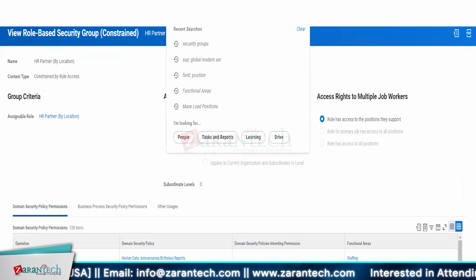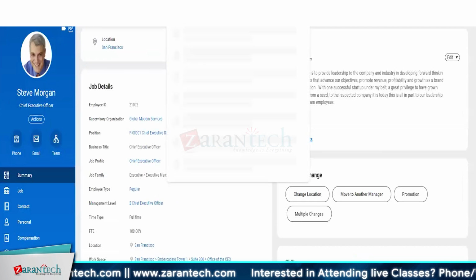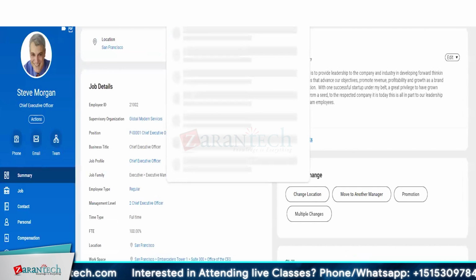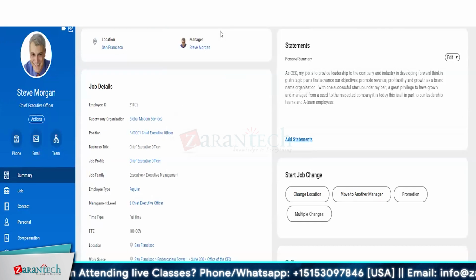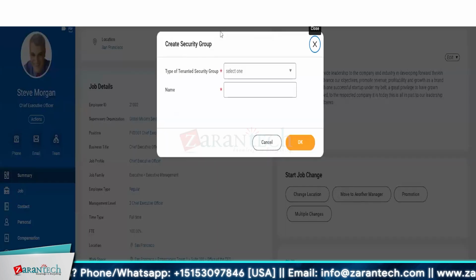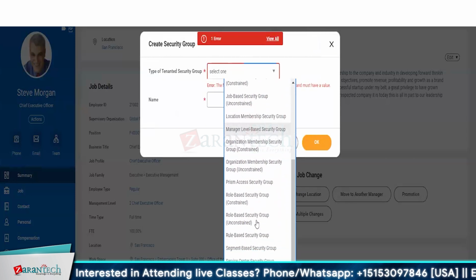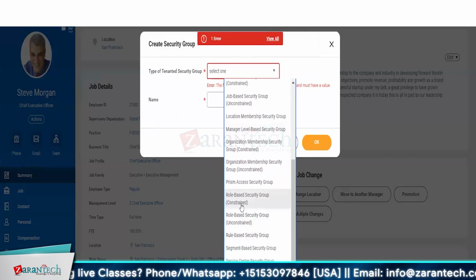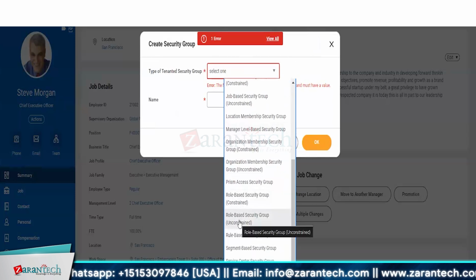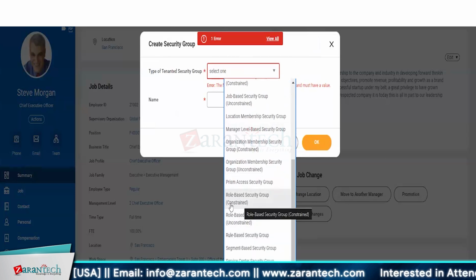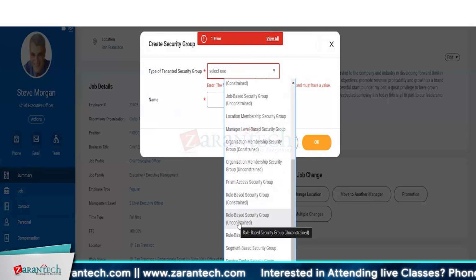Let us create a security group. So now let me create a security group in Workday. You can go this way, create security group. Now remember, as an HCM consultant, you will not be creating any kind of security groups. This is purely for your understanding. I'll be creating a role-based security. If I scroll down, you will see there is a role-based security here. Now you might be wondering what a role-based constrained security group is and what an unconstrained security group is. I will explain the difference between these two types of security groups.